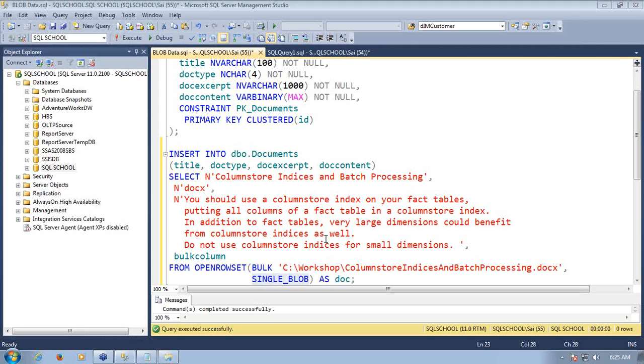Friends, very simple and easy to understand. No science here. We know char, we know nchar, we know varchar, we know nvarchar. Same way here, single blob, single n blob. N is for Unicode representation.